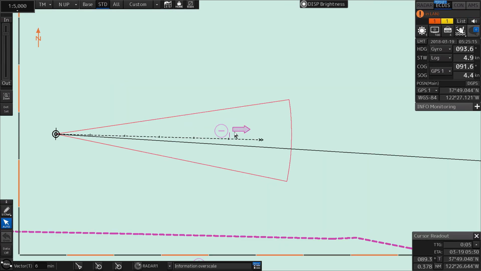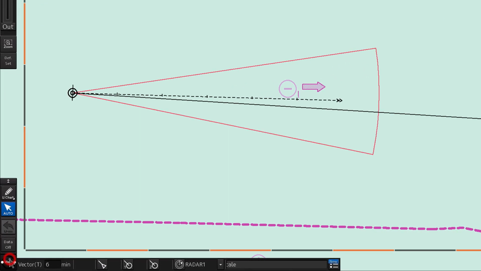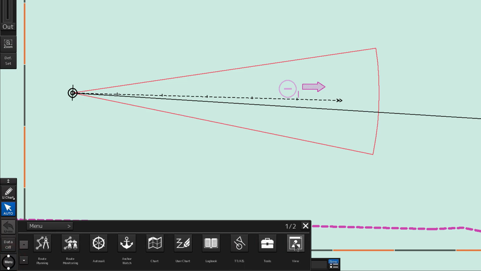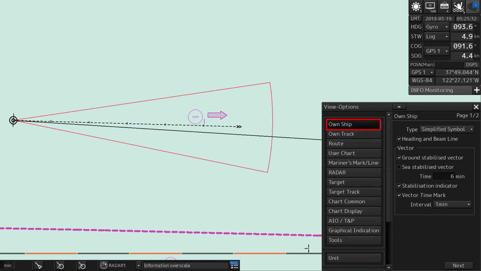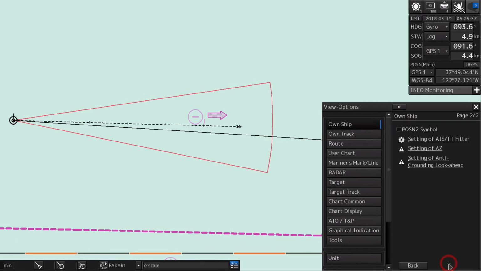Display discrepancy. There are two options to cross-check the accuracy of the main position sensor with the secondary position sensor. The first option is to display the secondary position symbol. Access the menu. Open the View menu. Select Options. Click on Own Ship in the Classification pane, and select Page 2 in the Edit pane. To activate this feature, select the Position 2 symbol checkbox. Both positions will be displayed in the chart area.